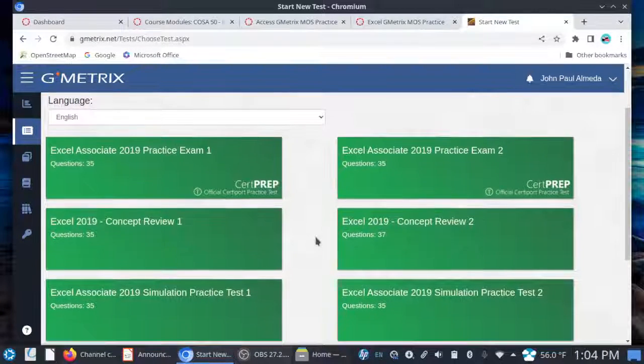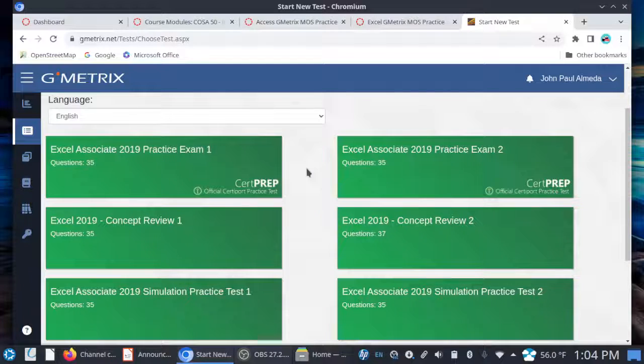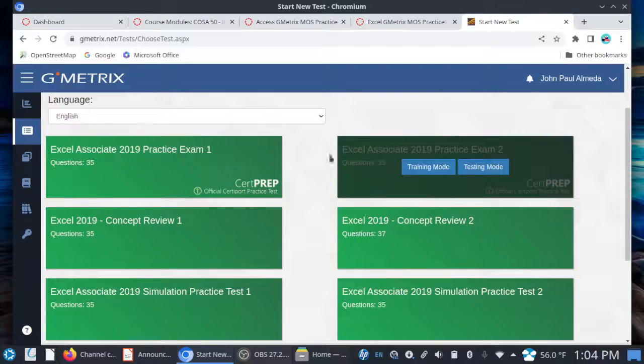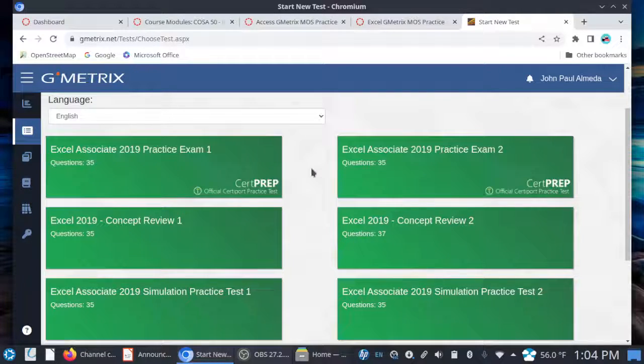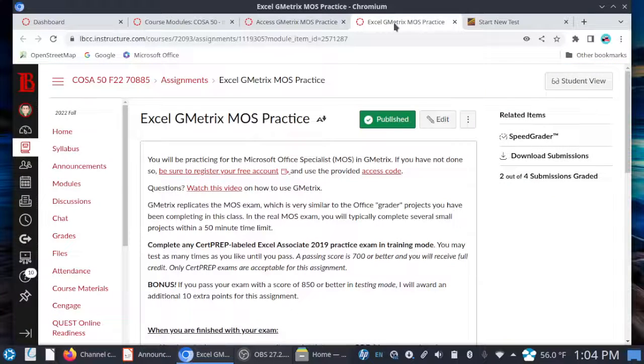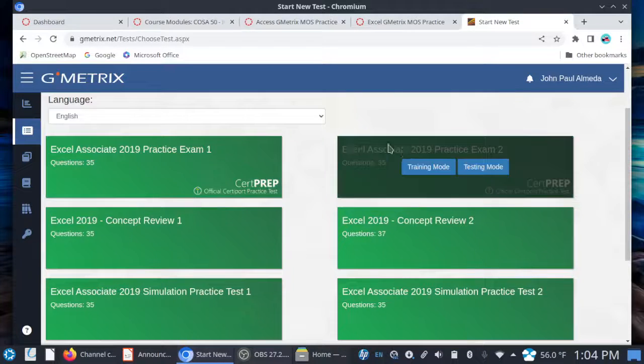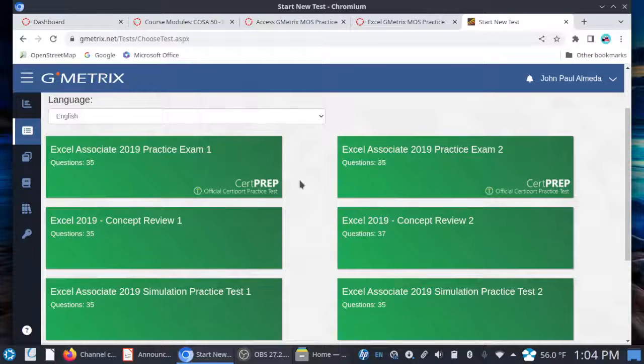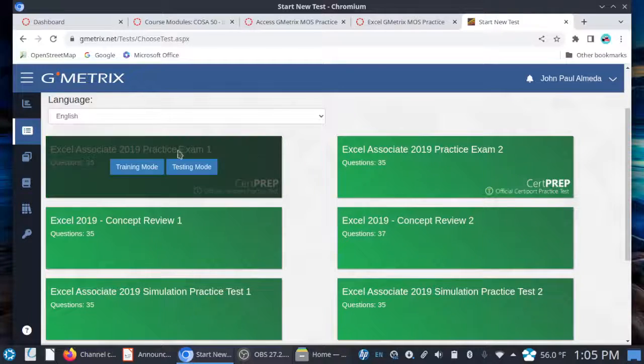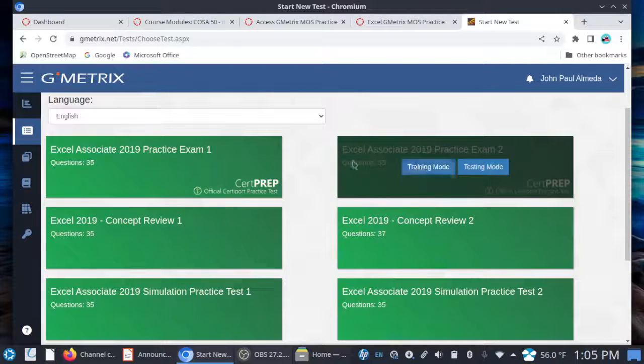For the purpose of the G-metrics assignment, you're going to be choosing either one of these 2 Cert Prep exams, Practice Exam 1 or Practice Exam 2. You can choose either one, and you're going to turn in your training mode results. You just need to pass with a 700 or better to receive full credit. Again, I'm not requiring testing mode results, but you do have to choose from one of these 2. Of course, if you're going for the MOS, you do want to score at least an 850 or better in testing mode, and there's a couple of other practice exams you can go through. But for the purpose of this assignment, you are turning in your training mode results from either one of these 2 exams right here, Practice Exam 1 or Practice Exam 2.